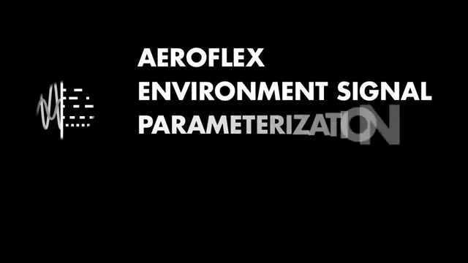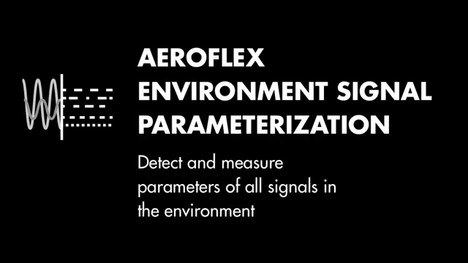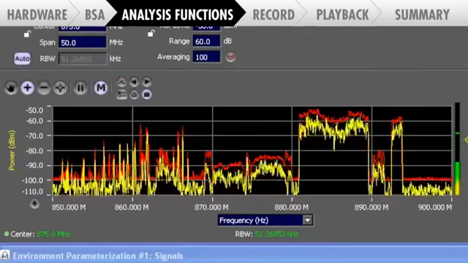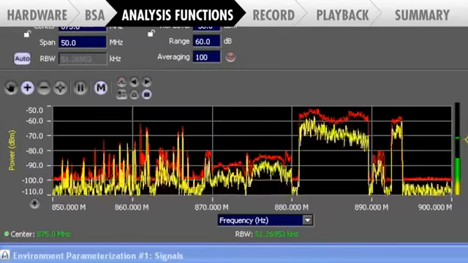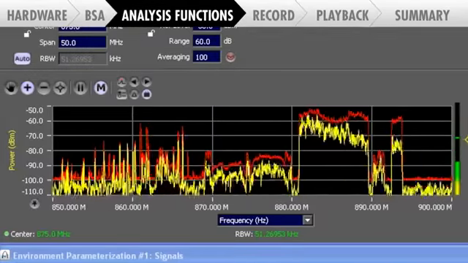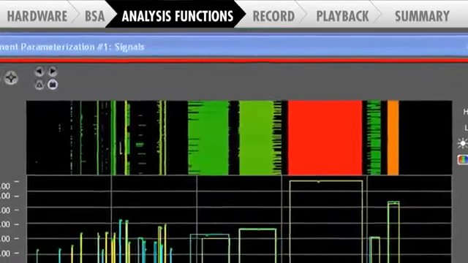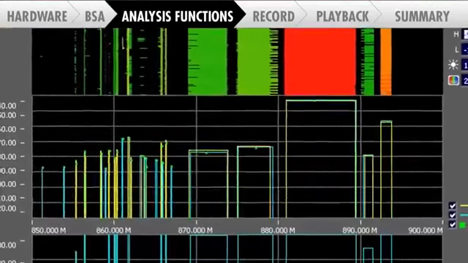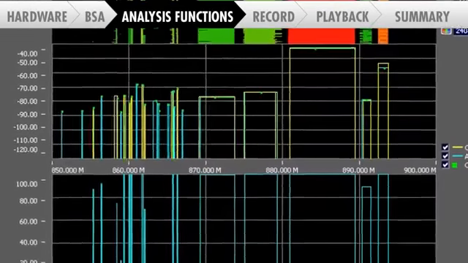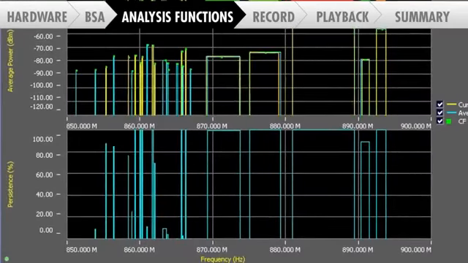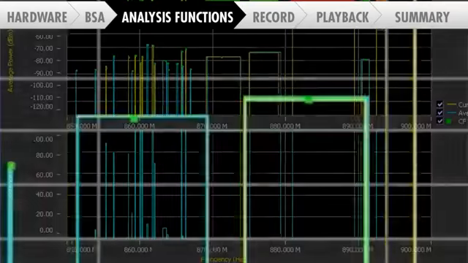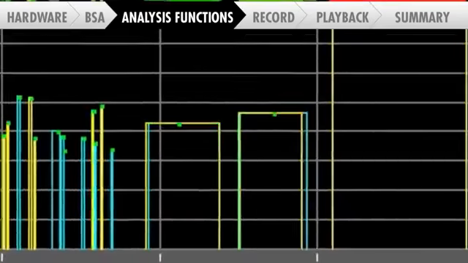The Environment Signal Parameterization function, ESP, is used to detect and measure the parameters of all the signals in an environment. In this demonstration, we will be analyzing the 880 MHz cellular downlink band in the United States, where we have the 2G, 3G, and 4G signals. On the top is an idealized spectrogram, which is based on the signal parameters. Below is an idealized spectrum, showing the power levels vertically, the bandwidth horizontally, and a little green dot displays the carrier frequency. This is the average center frequency.